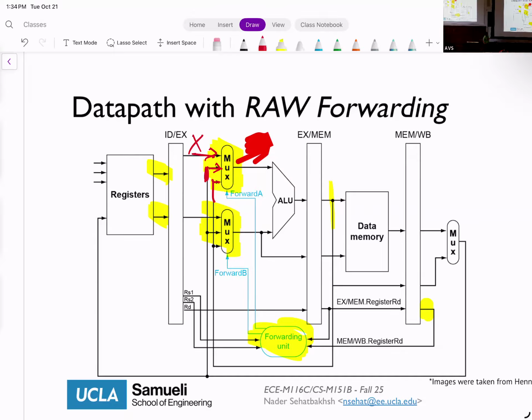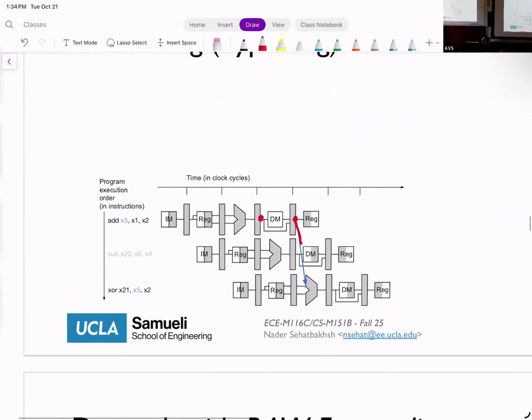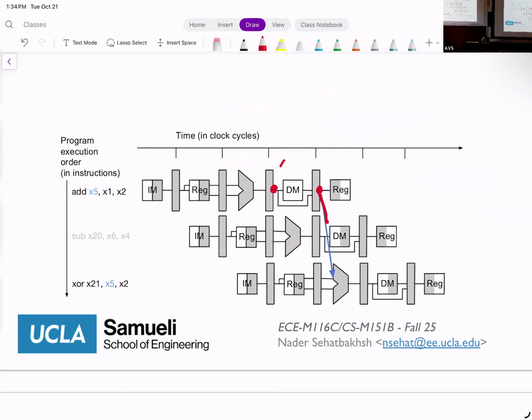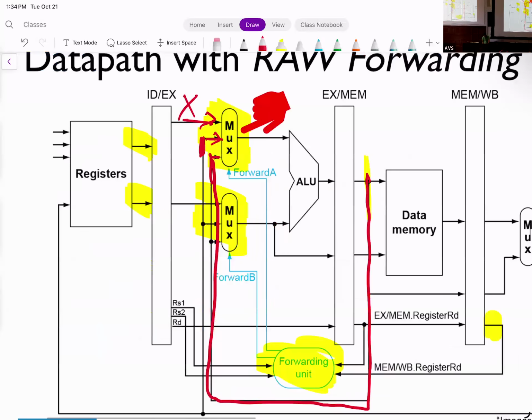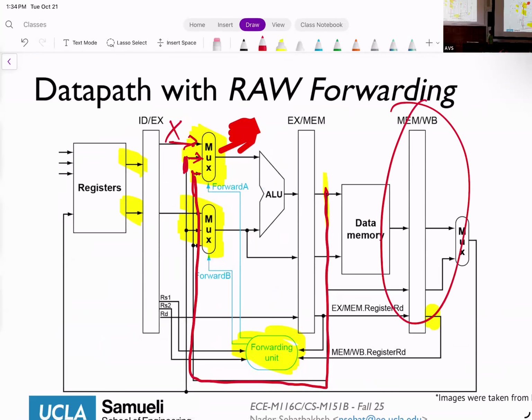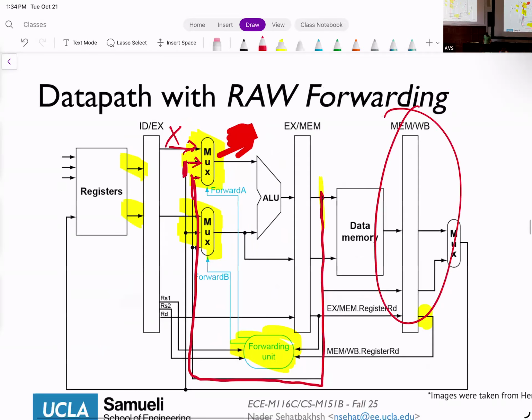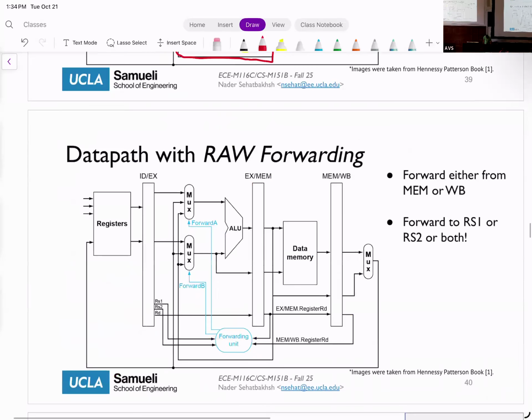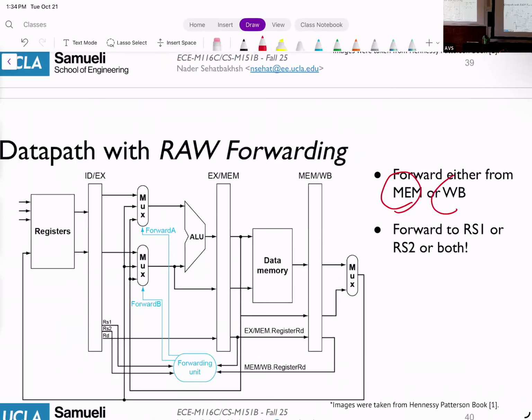Which is safe. So I either forward from here, right? Actually, here is nice, easier too. So I either forward from this register here. This is the write back stage, right? So this register is similar to this register, right? Yeah, as I said, forward from either mem or write back.